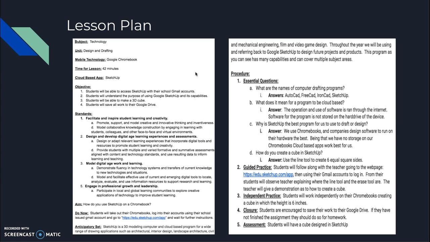We'll ask for some questions like what are the names of computer drafting programs such as AutoCAD, FreeCAD, IronCAD, or SketchUp. What does it mean for the program to be cloud-based, that we can work on the internet, we don't have to store anything on the computer, we don't have to have stored programs in order to use the program. As long as we have a Wi-Fi connection, we can get the job done.